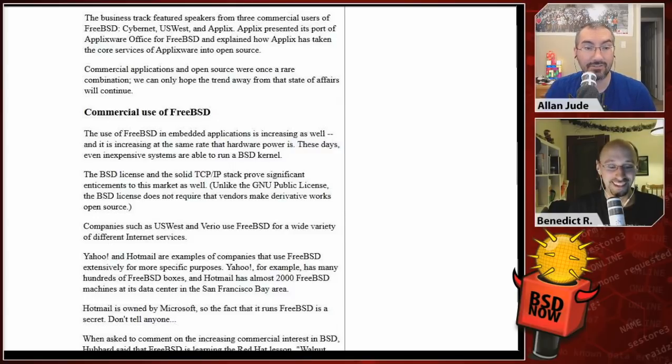The business track features speakers from different commercial users, including Cybernet, US West, and Applix. Applix presented its port of the Applix Office software to FreeBSD and explained how Applix has taken the core services of Applixware into the open source realm. Commercial applications and open source were once a rare combination. We can only hope the trend from that state of affairs will continue.